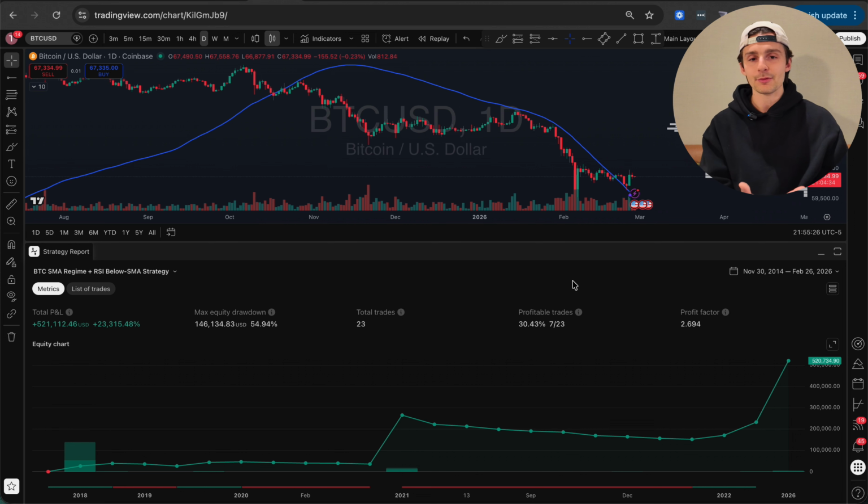Okay, now we can see how this changes our backtest. And as we can see, this dramatically changes our backtest because now, going back to 2018, this trading strategy is up 23,315% with a maximum drawdown of 54.94%. That seems absolutely incredible to me. But when we unpack it, what do we actually see here? Well, we've got a high profit factor. We have 30% profitable trades, but we only have 23 trades. So we don't have a massive sample size.